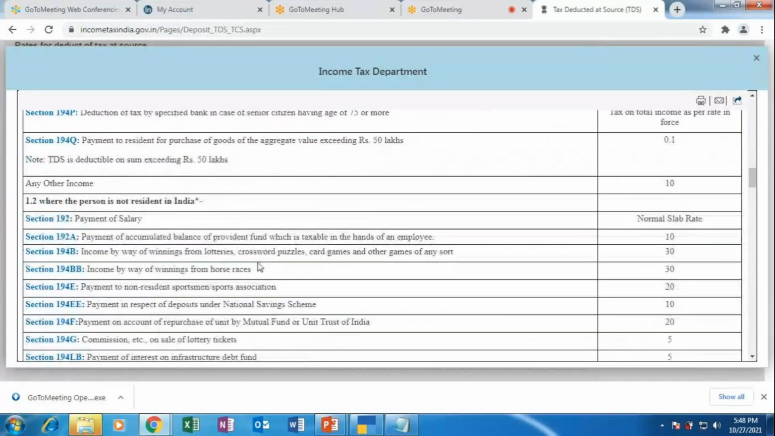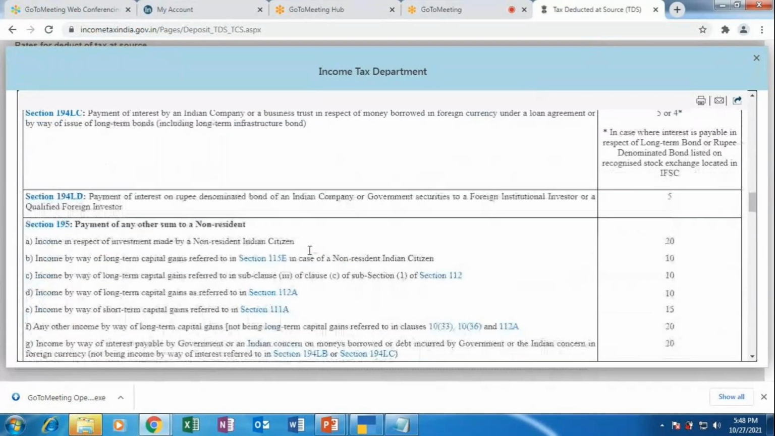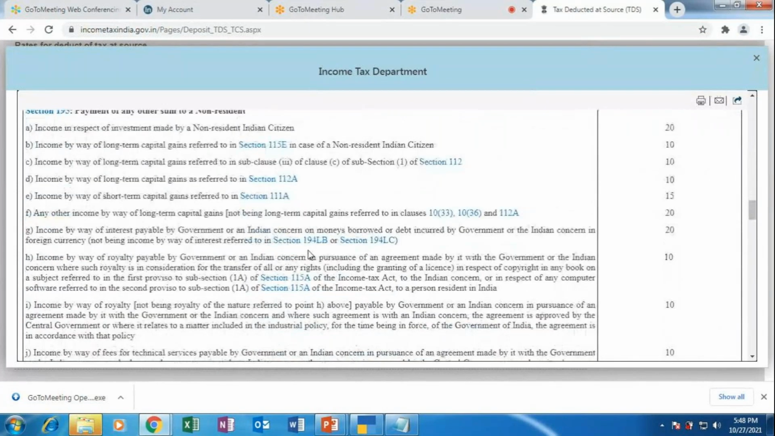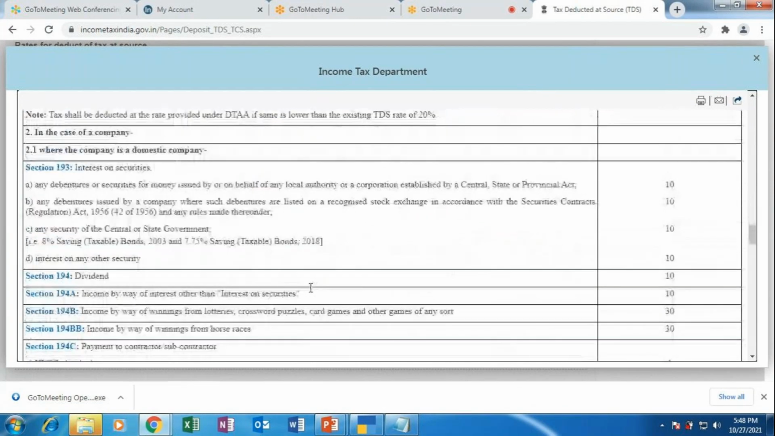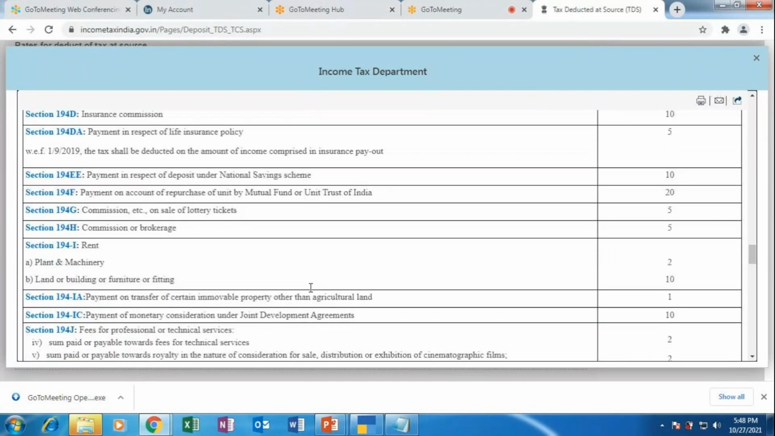Is that clear? And as a fact, it is a defined list, not that whichever transaction is there would be subject to TDS. It is a defined list of entries which would be subject to TDS.